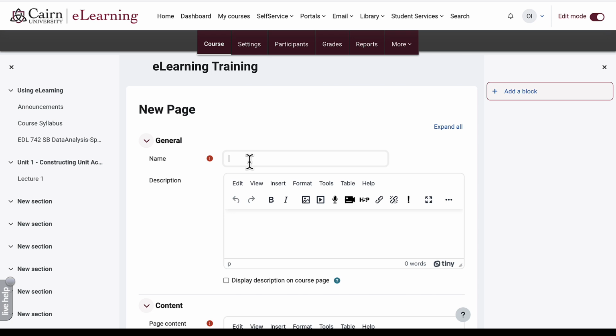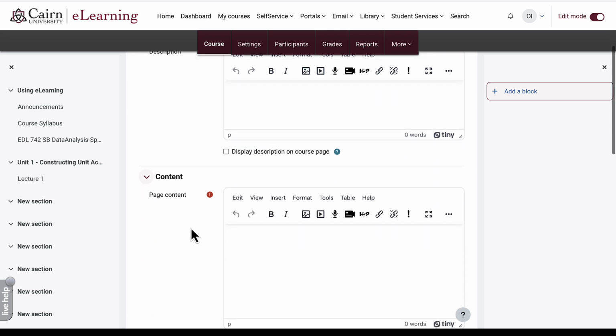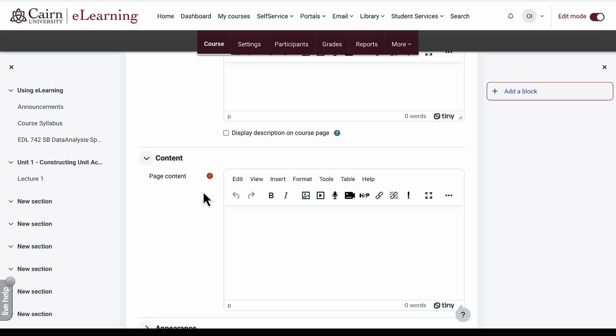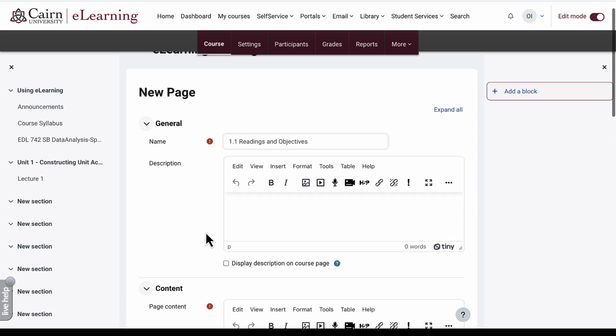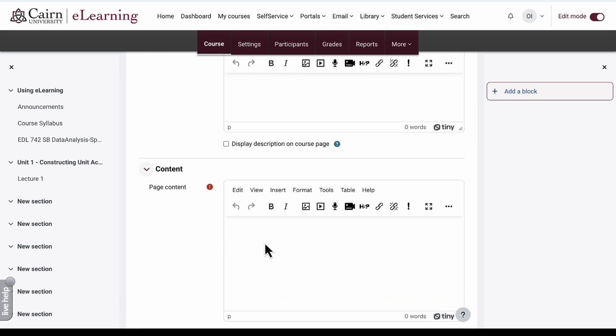Now, we do suggest that you put numbers for each item in the course page. In that way, if students have issues with accessing or completing an activity, they can reference it by the number. Readings and objectives, and then under the content area down here, not in the description area, but the content area, this is where you post your objectives.